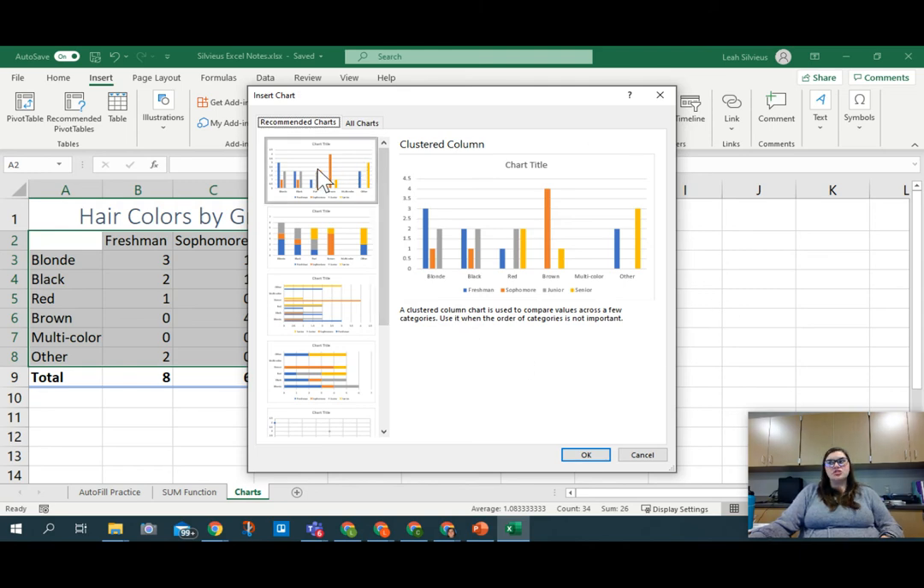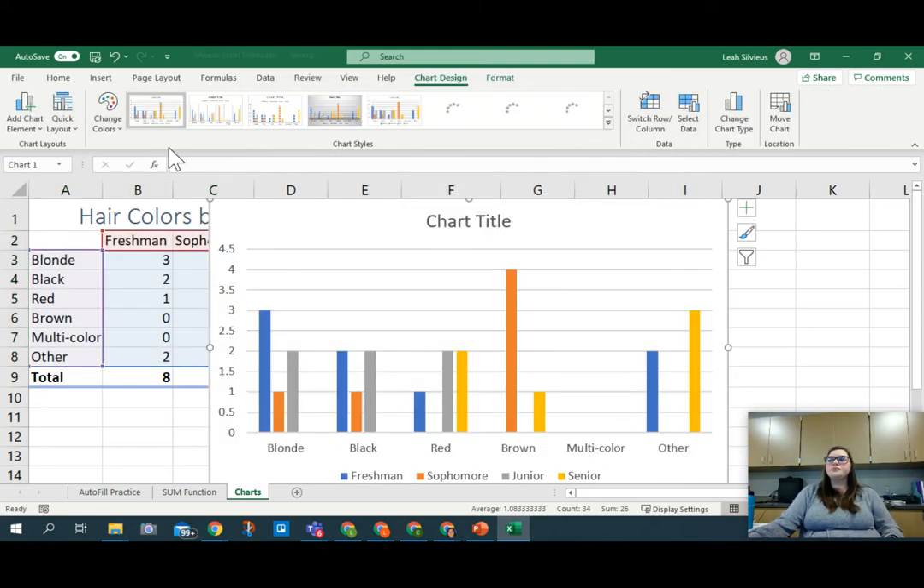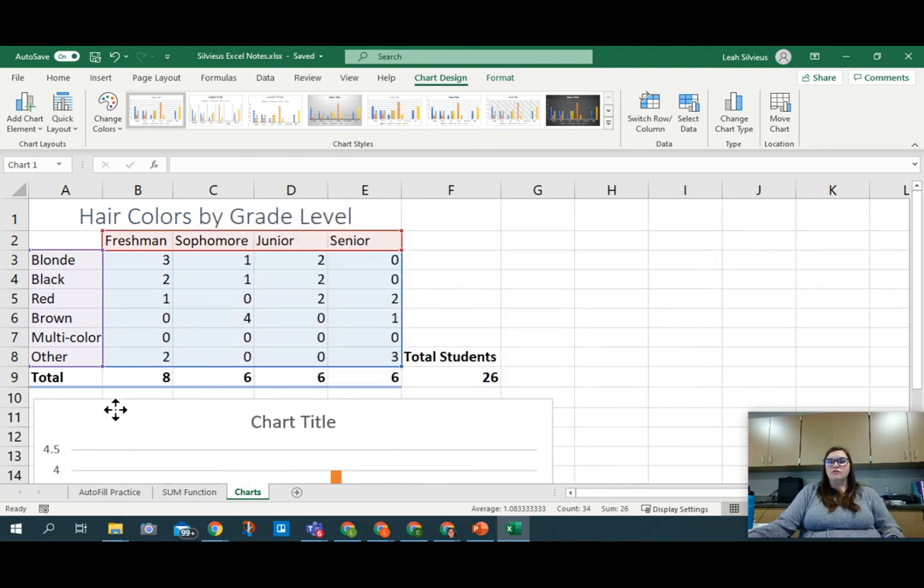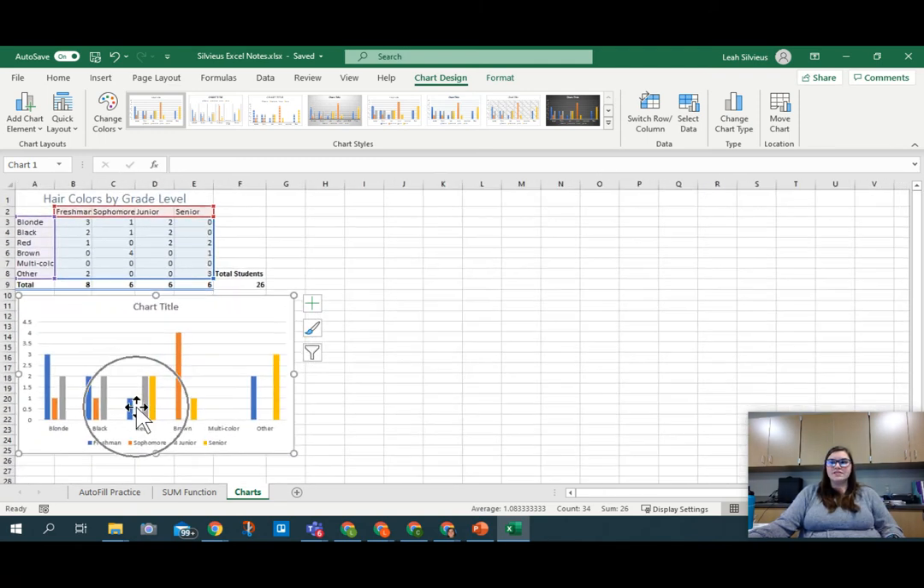In this case, I'm just going to select the first chart that it gives me as a recommended chart and click OK. You'll see when you do that, it inserts onto the spreadsheet. It even covers up our table. So you can take the chart and you can move it. So I'm going to move it down below here so I can see it and the table at the same time. And you can see what's charting and what's not.